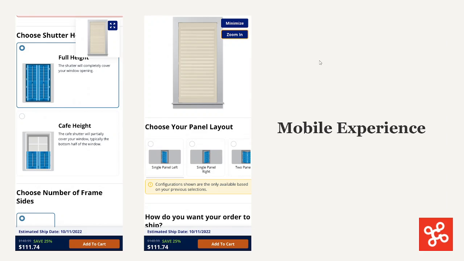And as much as we spend our days working on laptops and desktops with their large screens, we have to remember that a lot of customers are likely coming to the site on their phones. So as great as a product configurator could look on desktop, we have to remember that it needs to also look really good on a smaller screen on mobile.